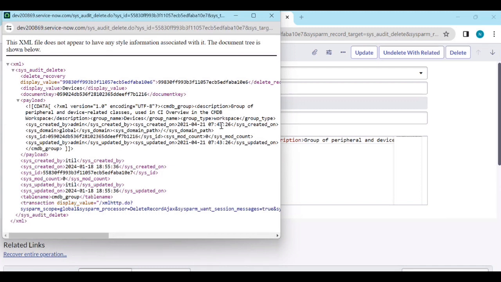So show XML. This was created on 21/7/40. And what detail you need to copy is the URL. So let's find where the URL is. SysID you can find, created by ITIL you can find, and the URL, where is the URL? I think there is no URL here, but its table name is cmdb_group. Find it.